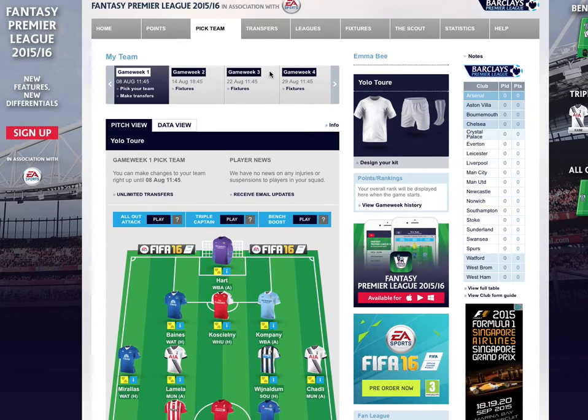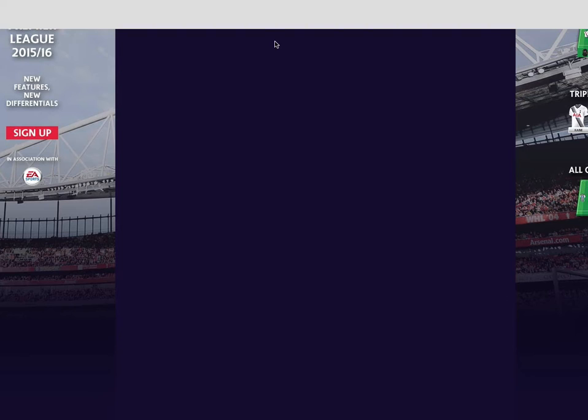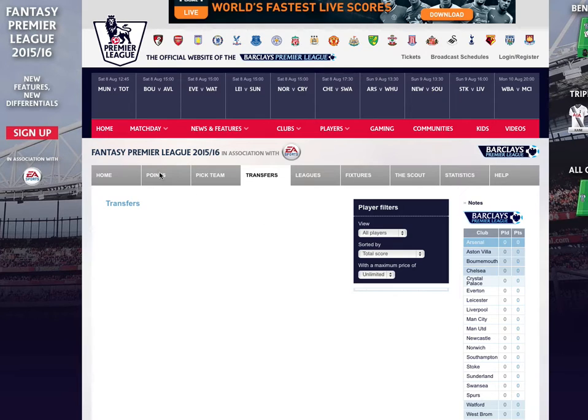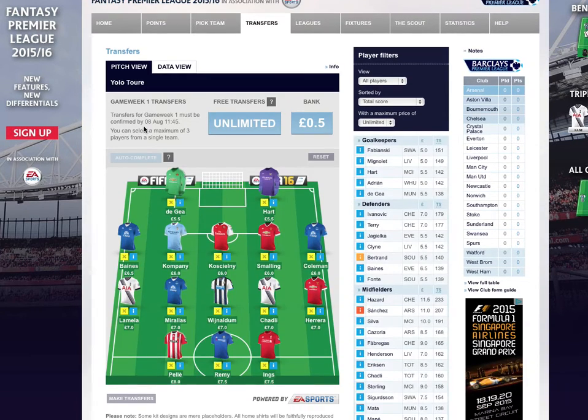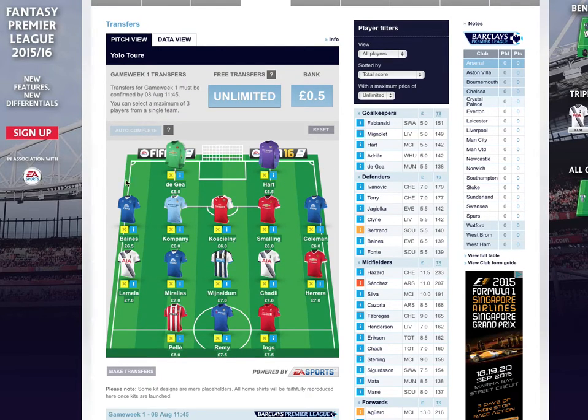The first thing you're going to do is tap on the Transfers tab. Now remember, in the first week you can make as many transfers as you want, and this is really important to set up your team for the rest of the season. When I go into the Transfers view, I have all 15 of my players on the pitch with their names and their prices displayed.